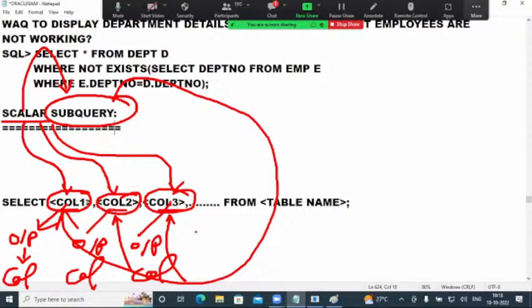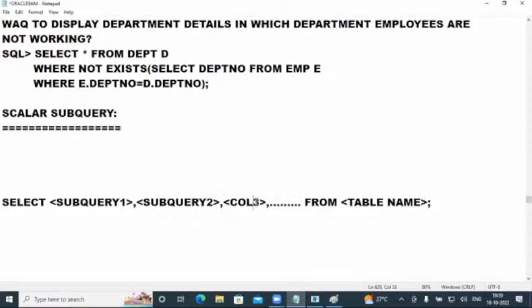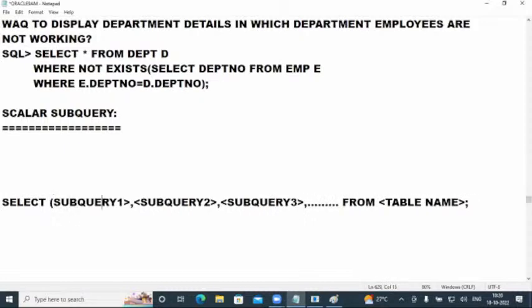So now, in place of a column, what am I passing? Subquery 1. In place of a column, subquery 2. In place of a column, subquery number 3. So in place of these, open brackets, close, open, close, open, and close. So this is the scalar subquery syntax.